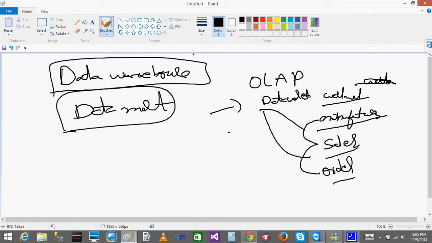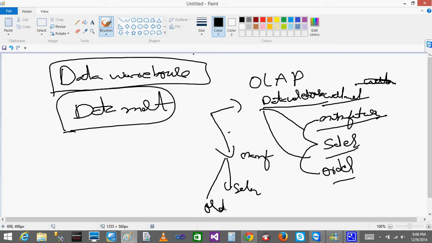Data warehouse is a combination. It will have multiple information, details for multiple different groups and categories. And if I create a separate data warehouse for manufacturing, one for sales, and one for orders, then each individual one is nothing but a data mart.